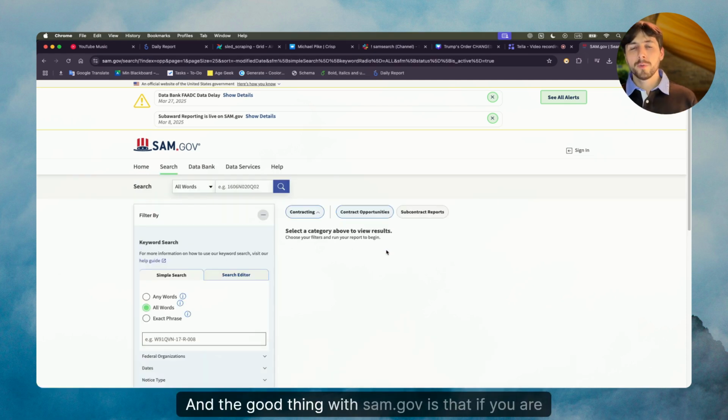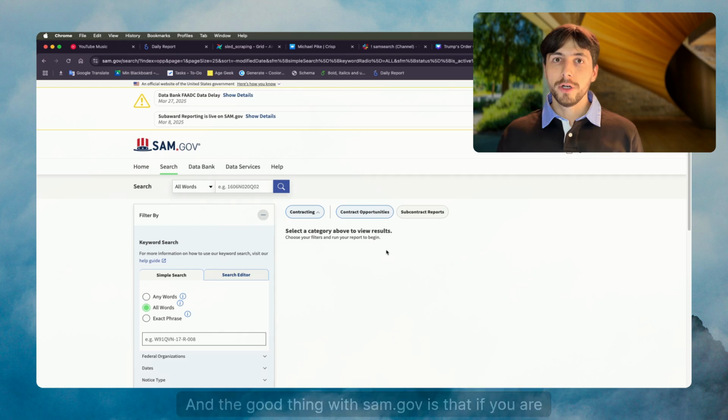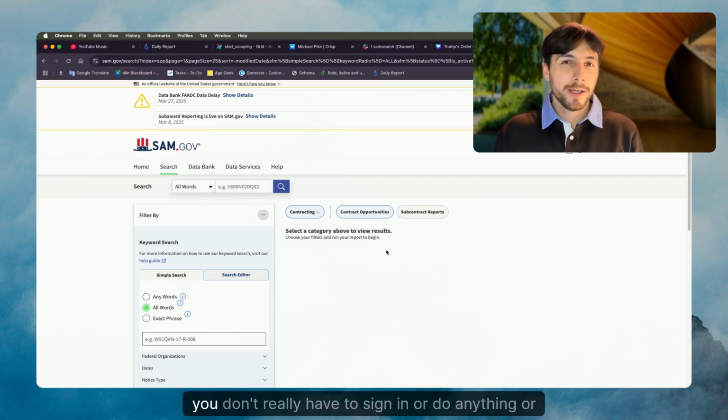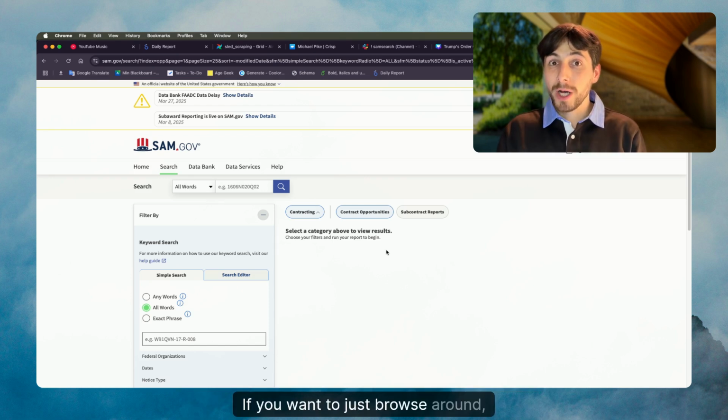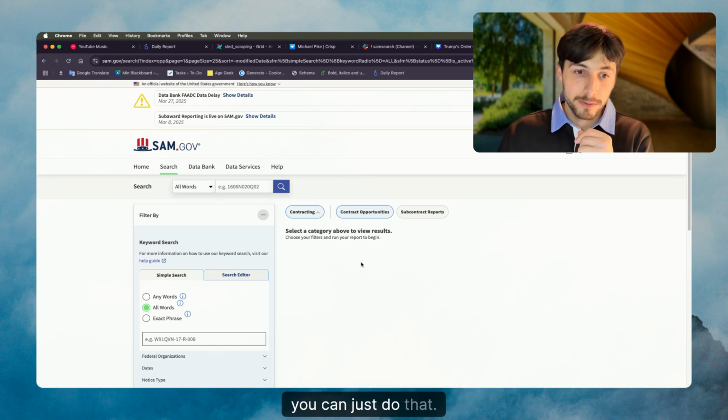And the good thing with Sam.gov is that if you are new to government contracting, you don't really have to sign in or do anything. You don't have to create an account. If you want to just browse around, you can just do that.